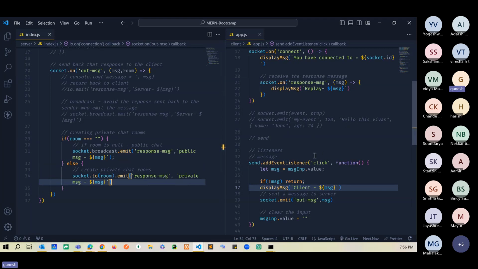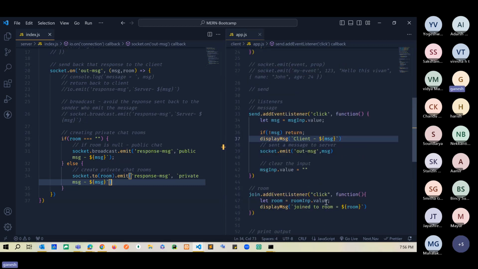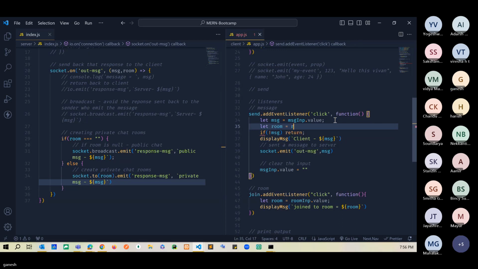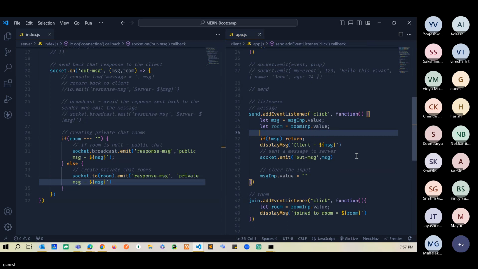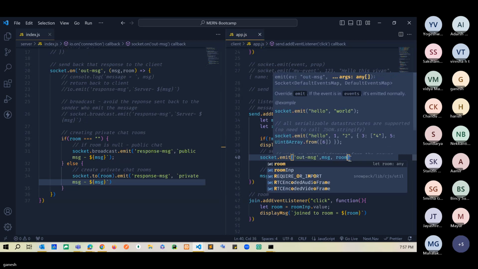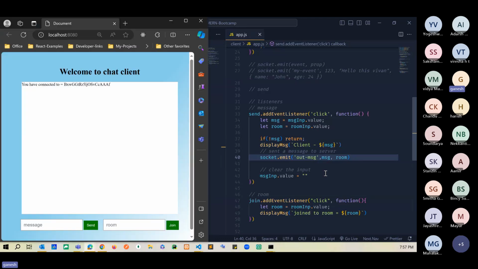So what we have to do here? We have our room input, right? Let us access this room input inside the send listener. Let room equal roomInput.value. Along with the socket.out message, you just pass the room along with the message. That's it. You don't have to make any other changes here. Let us test our application.